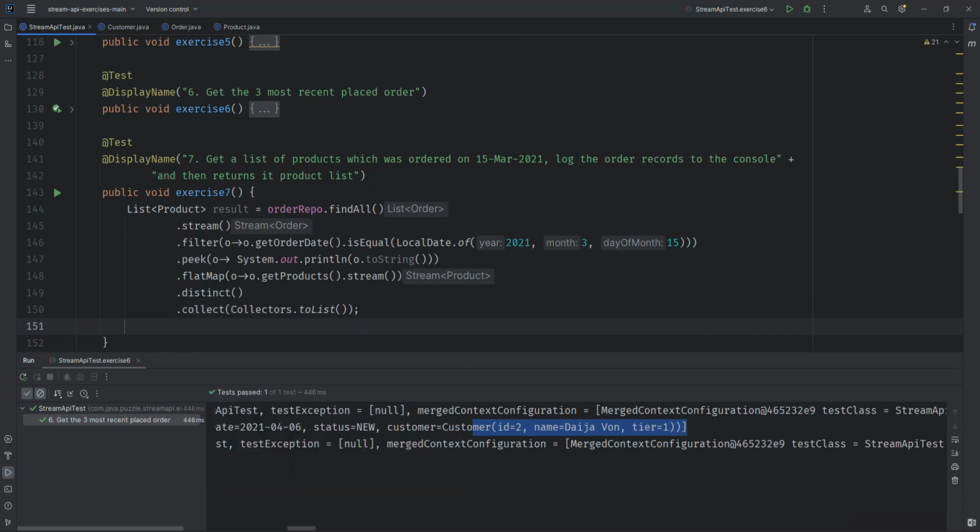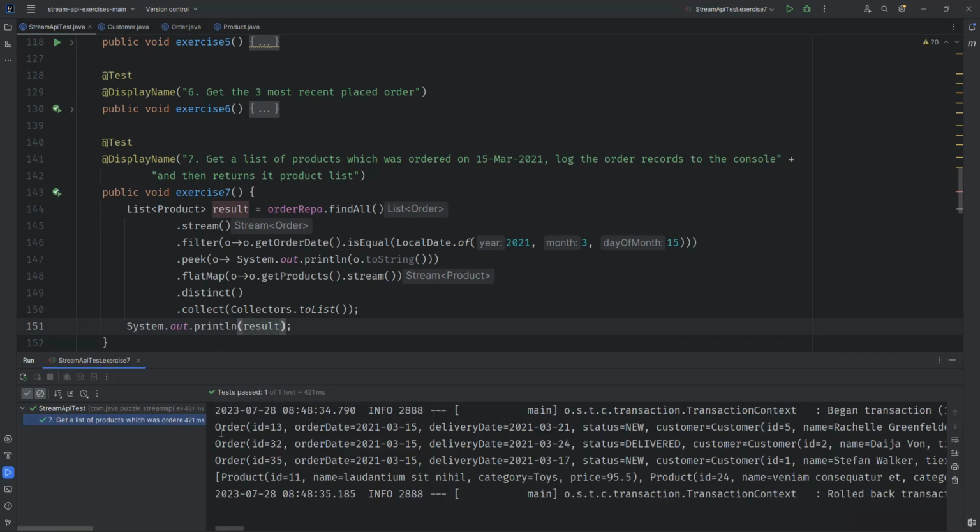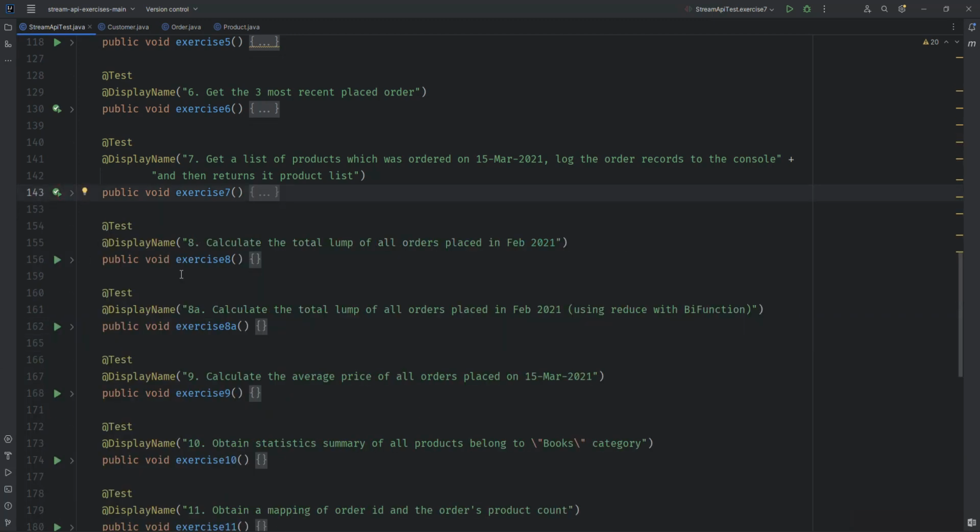After that, if I print it, the result looks like this. Here you will see there are 3 orders, and these are the products. If you look at the order dates, you will see they are all the 15th of March 2021. All 3 orders are there. Then these are what we logged to the console, right? The orders we logged here, and this is the exact output. So we can also verify that all the orders are from the 15th of March, and these are the product details. With this, now let's move to exercise 8.